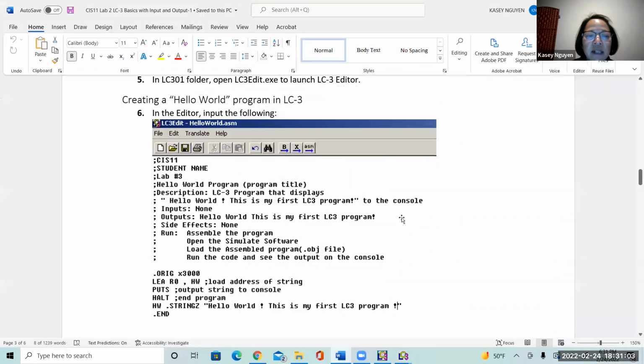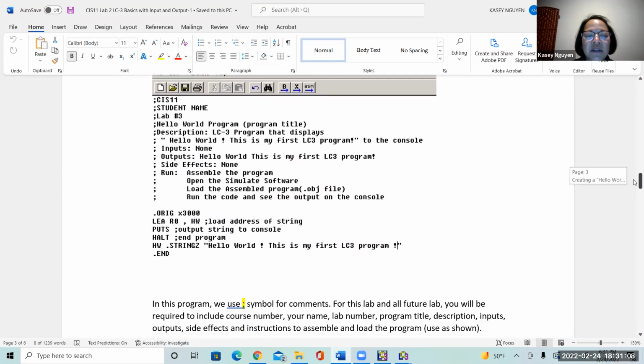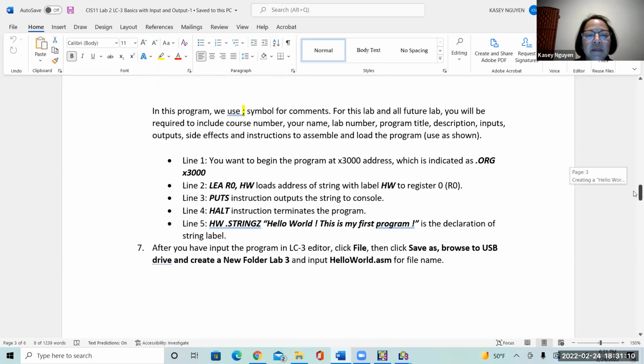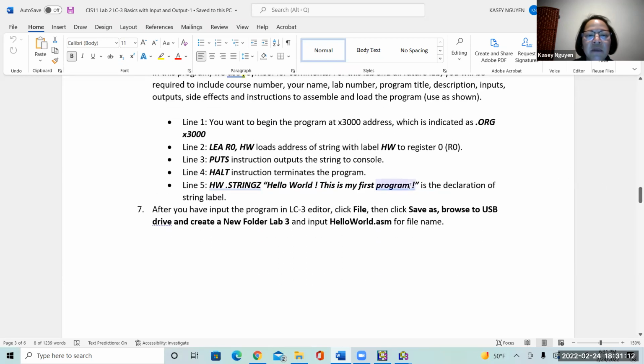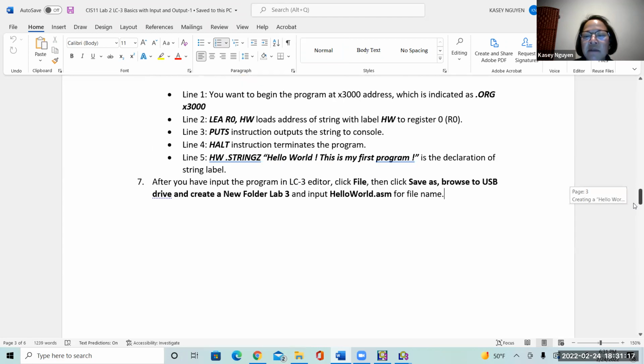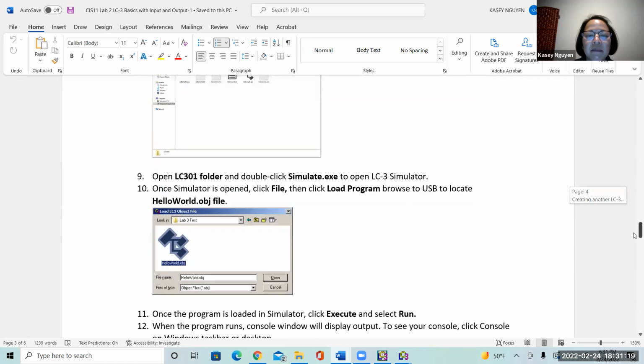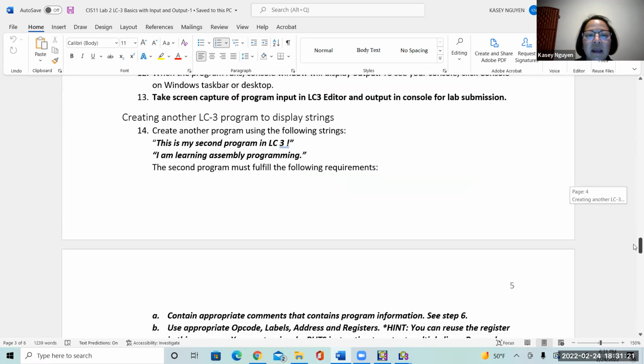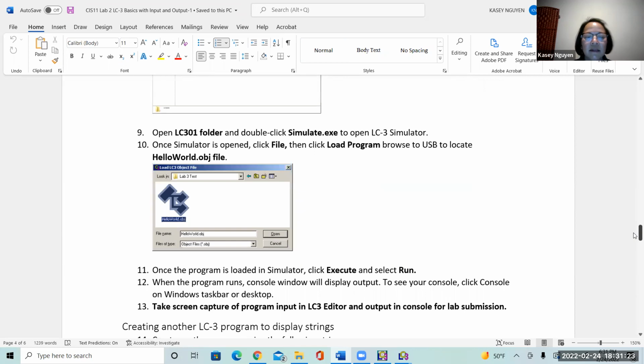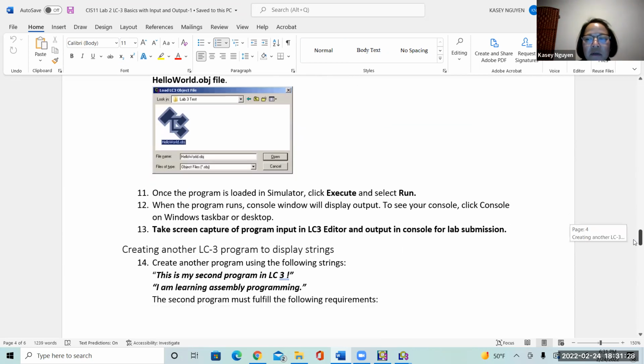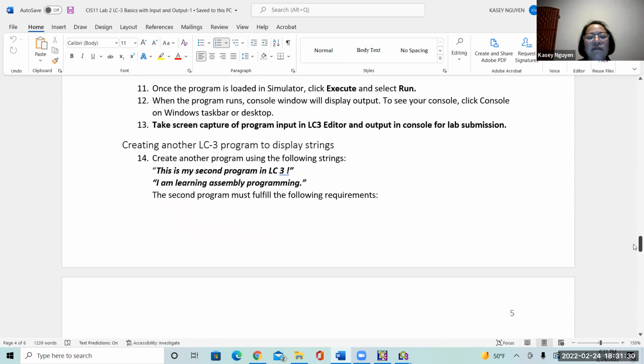So in the first lab, the first exercise number 6, we simply do a hello world program. And I give you the breakdown for that. After you have saved and ran the program, then I want you to attempt to do number 14, which is the same concept.